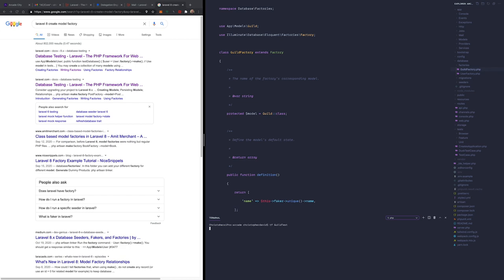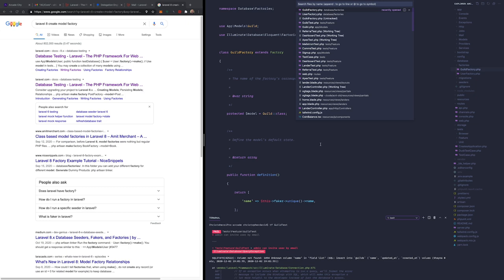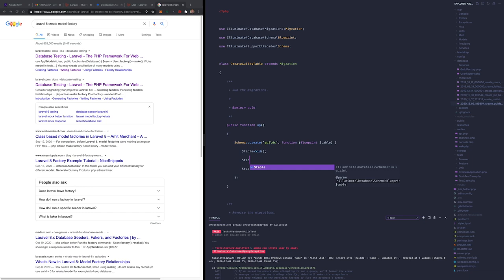So column not found, unknown column name in field list, because our migration setting up the guilds table doesn't have a column for name. So table, oops, string name. Do we want that to be nullable? No, you have to have a guild name. All right, let's see.